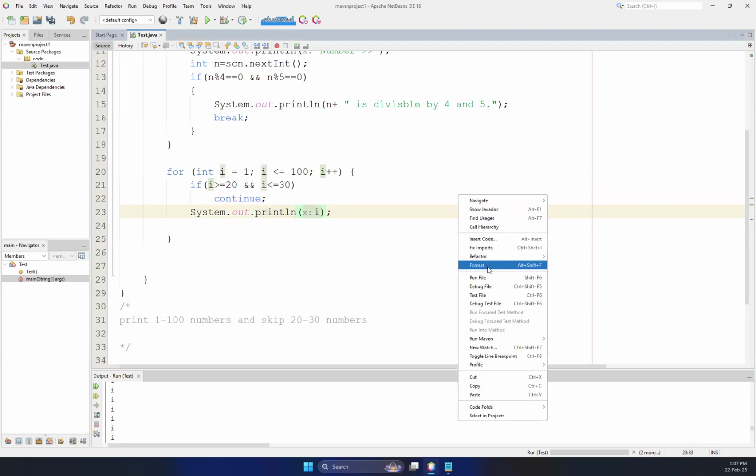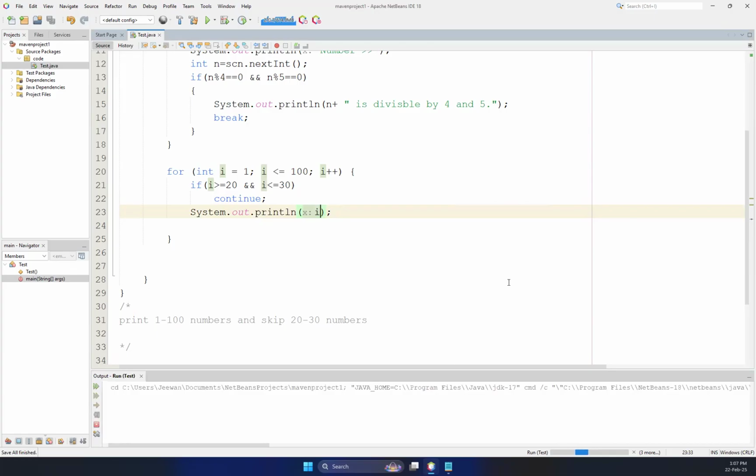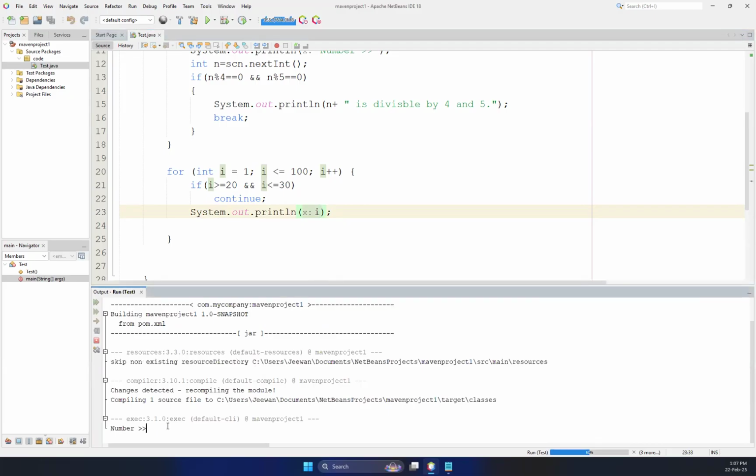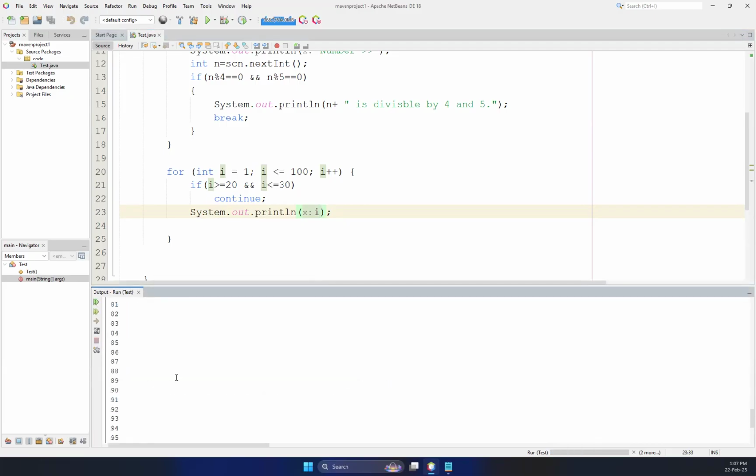Right, now the second one also will work, to display 1 to 100 numbers by skipping 20 to 30, including 20 and 30. Right, 10, 19, and then starting from 31. You can see the rest of the numbers have been skipped using the continue keyword. Right, this is how you can do it using the loops.